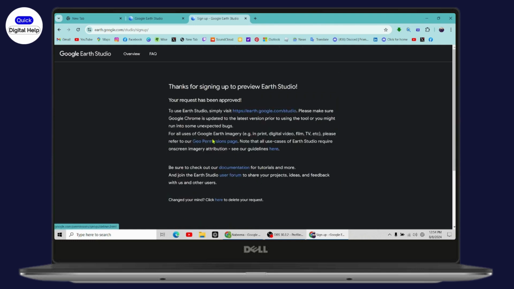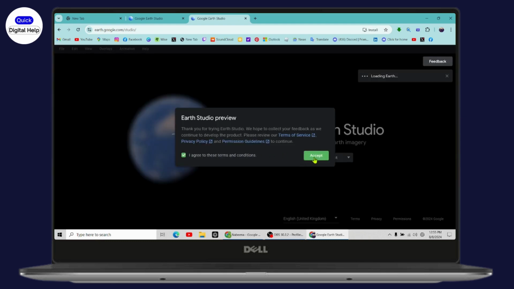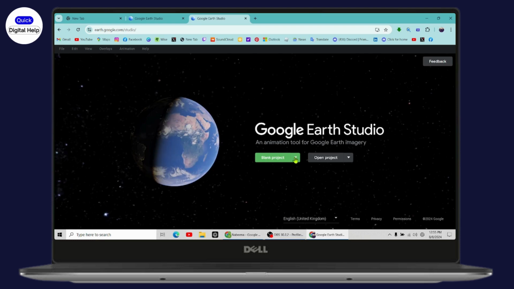And once you've done, now on the next tab, you need to type https://earth.google.com/studio, or you can simply visit this. Click on it and it will take you to that website. Accept, click on this and then accept. Click on the blank project, click on drop down. Now click on the drop down of blank project and then click on quick starts.